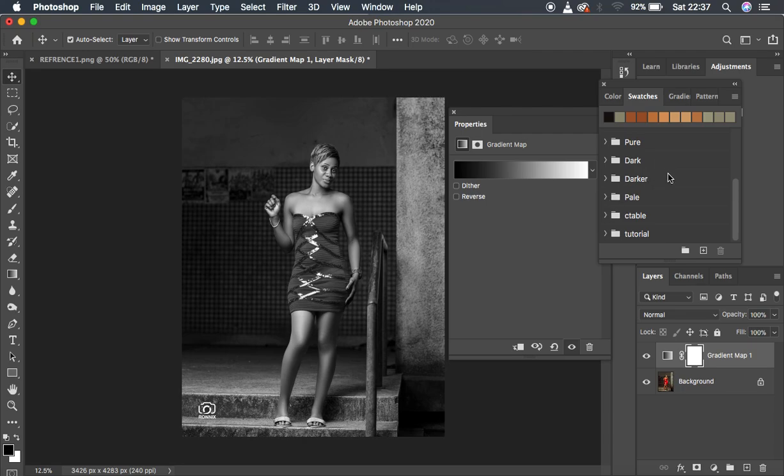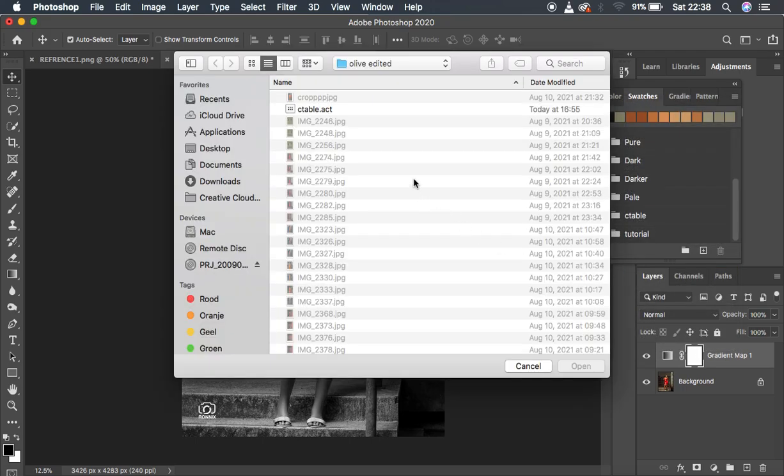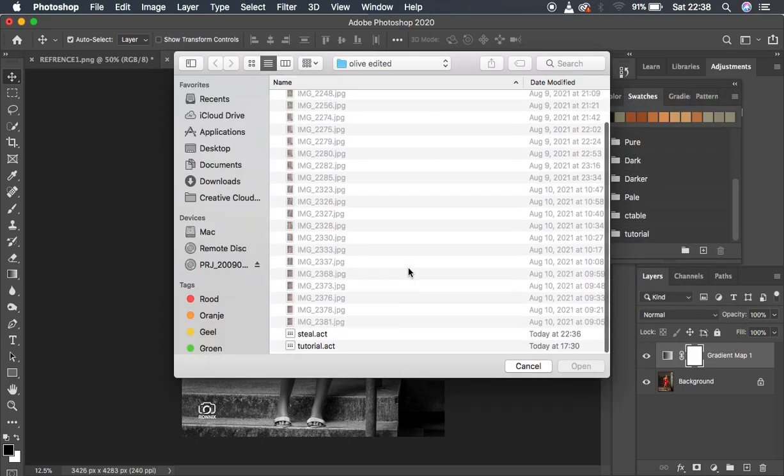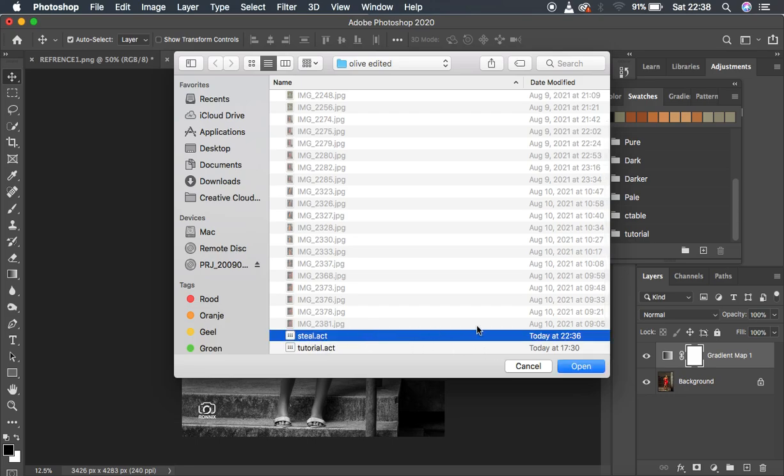So we want to import the swatches that we saved recently so that we can embed it into the gradient map, or we can map the gradients in that color table. So you're just going to come here and come to import swatches. And for other versions of Photoshop, you may be having something like load swatches. So I'm just going to come to import swatches, then look for my folder, and remember I named our color swatch steel. So I'm just going to click on it.